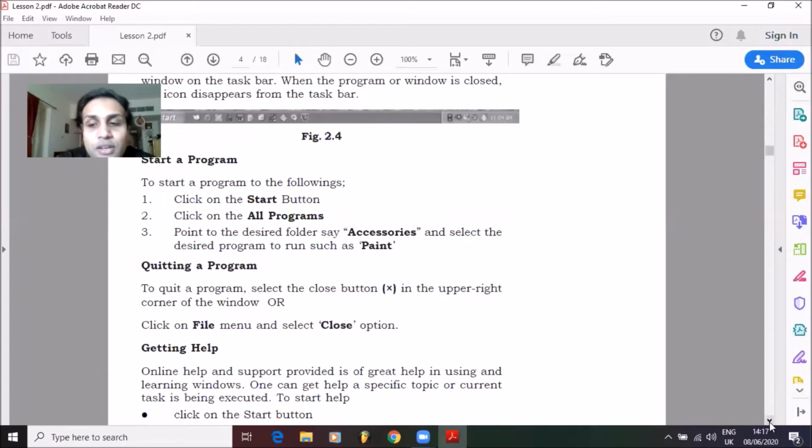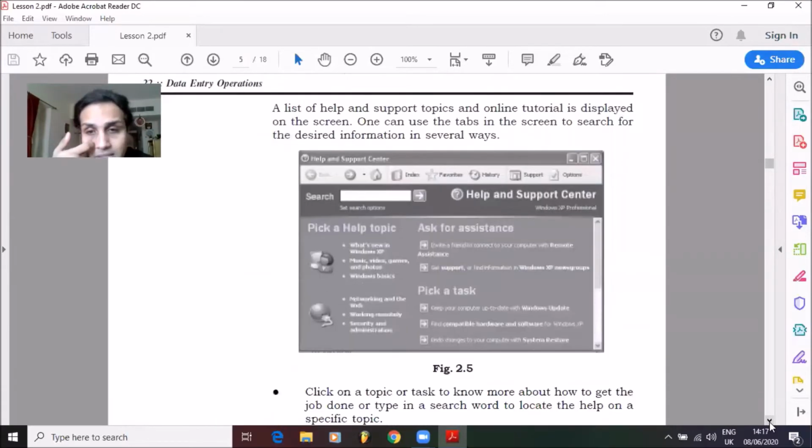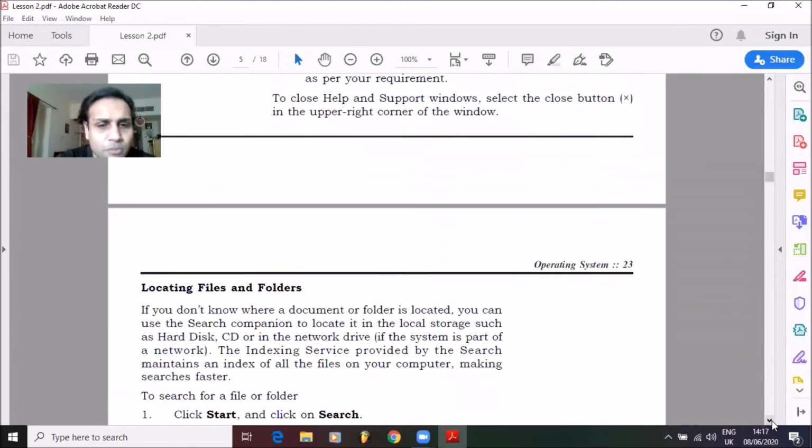Getting help is for the place where you're stuck anywhere and you really need some guidance. The help tutorial guides you through all the methods, and this is the Help and Support Center of Windows XP, where you can get any type of help required to clear up any doubts. No need to go through any of these points, as they are not going to be that important.